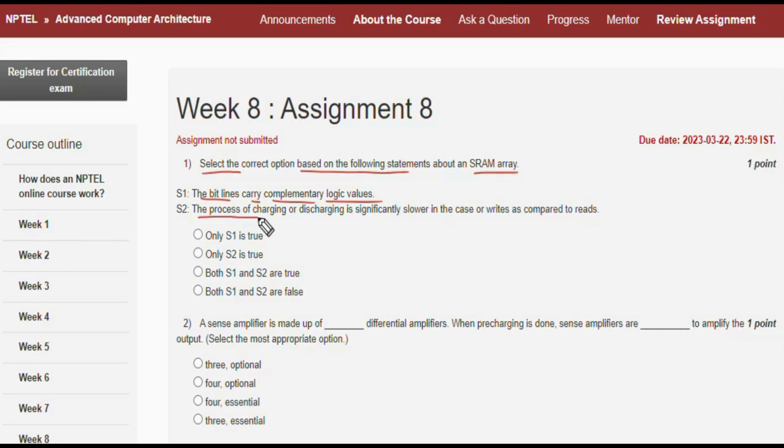Statement 2. The process of charging or discharging is significantly slower in the case of writes as compared to reads. I think that is off. So here the options are: only S1 is true, only S2 is true, both S1 and S2 are true. So here only S1 is true, so I select S1.